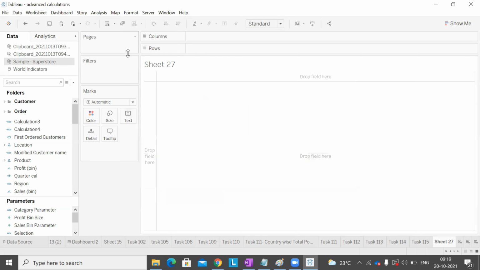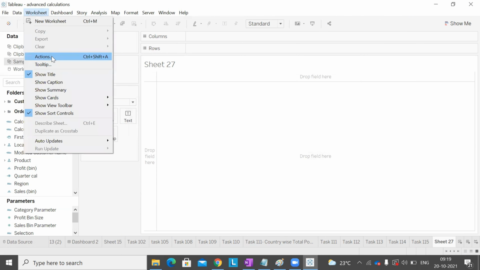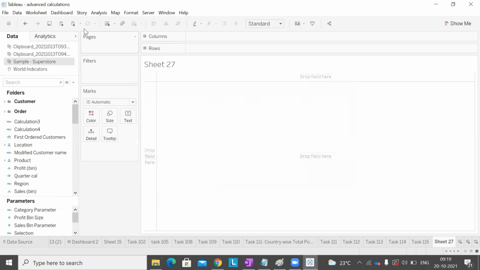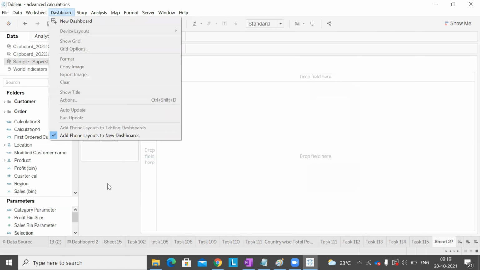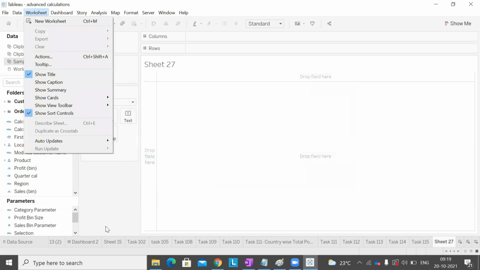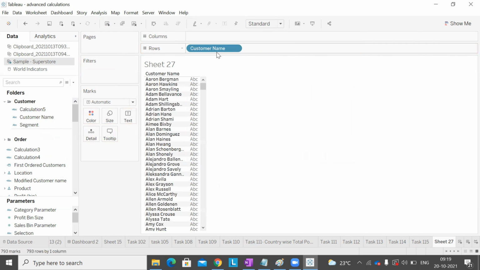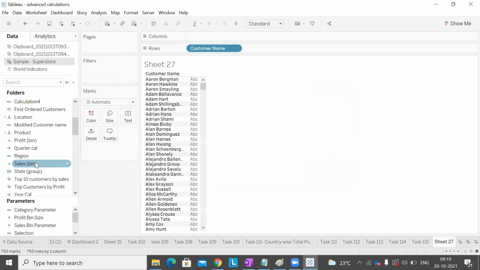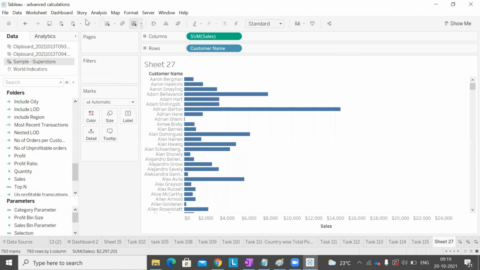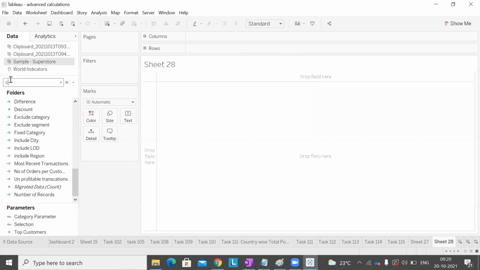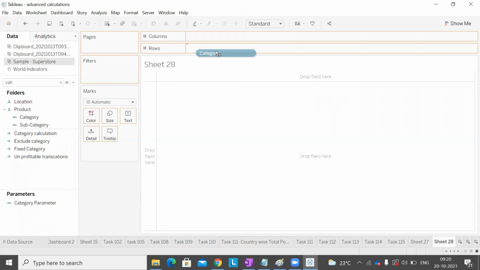So these actions, you can apply them at the worksheet level. If you apply them at the worksheet level, they will not be applied in the dashboard. I'll show you what that means. So customer name and sales. Sort. Category.